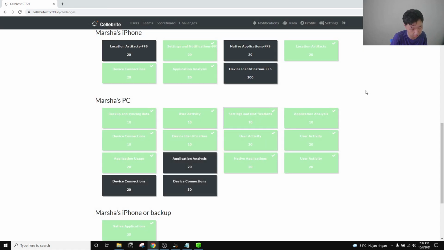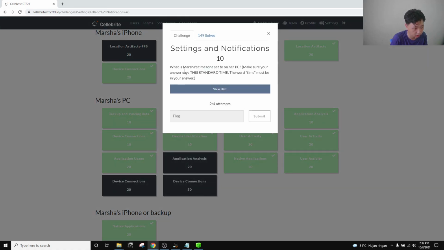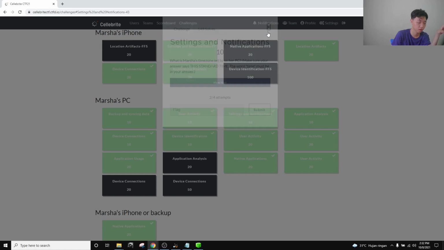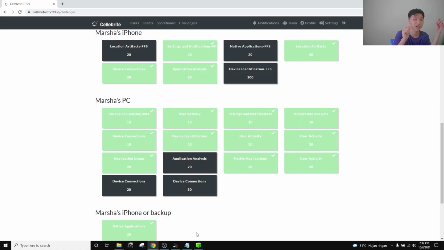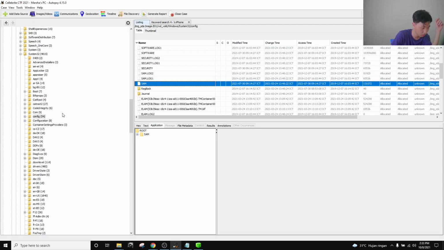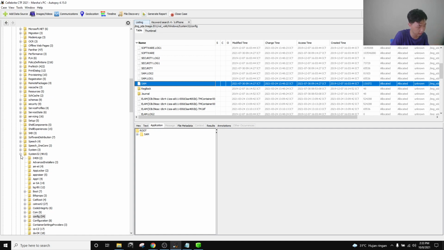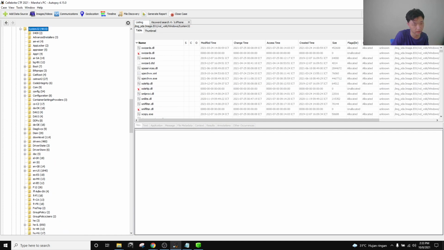Move on to the next one. Settings and notification. What is Marsha's time zone set to on her PC? Make sure the answer is the standard time. So we have to find the time zone used in this PC, right? Where can we find it? Again, registry. Registry is a very useful artifact in Windows. We'll look at which registry hive we have to look at right now.